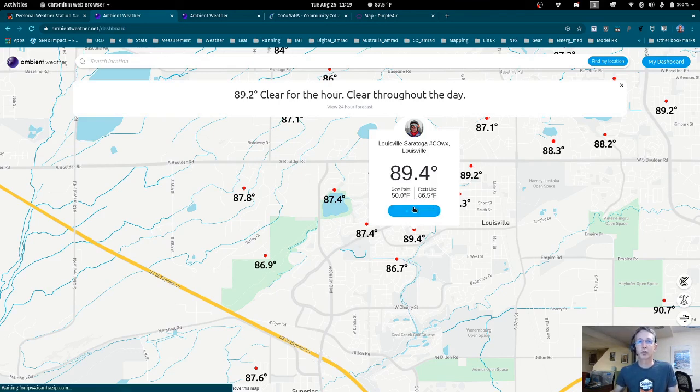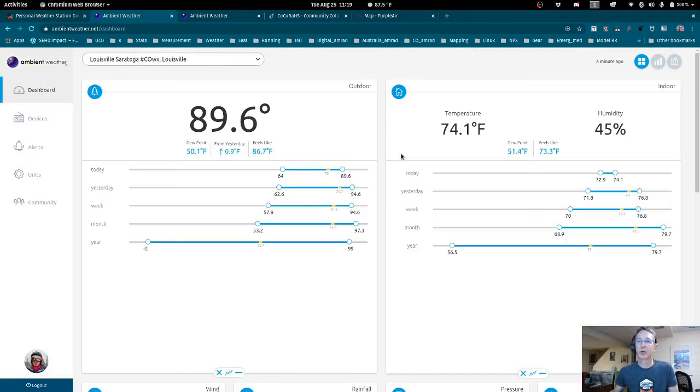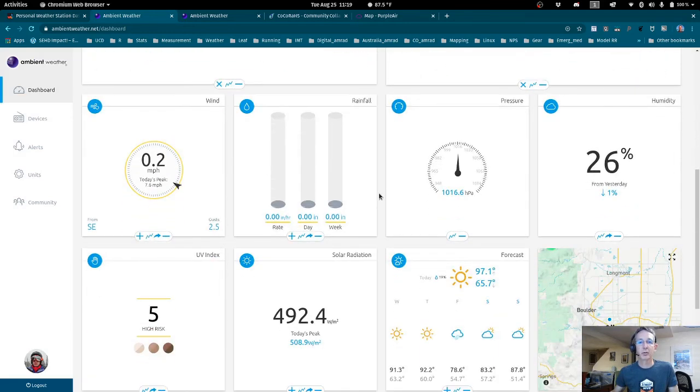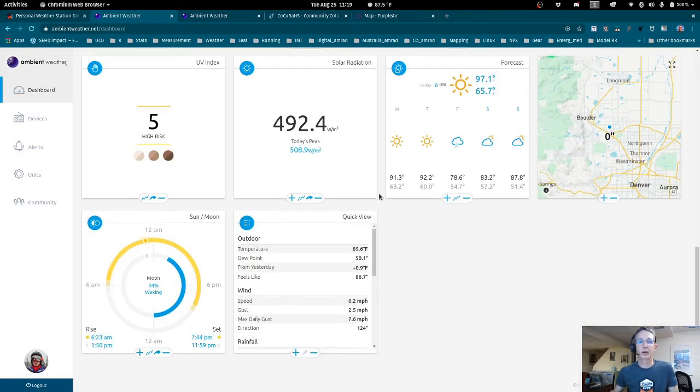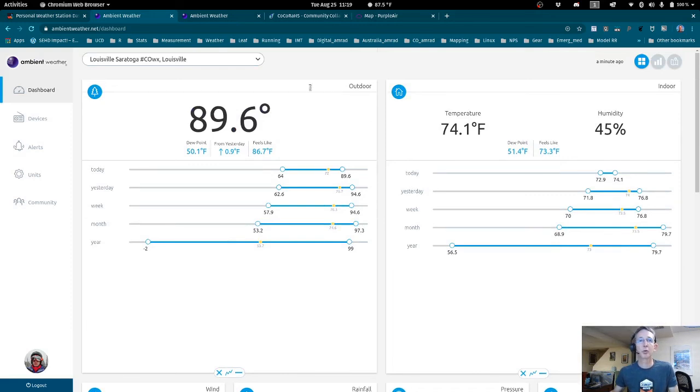And you can see the specifics of that by clicking View Dashboard, and you get all kinds of weather data there as well. There's even my indoor temperature and humidity on the dashboard. So there's a number of places where you can get weather data.